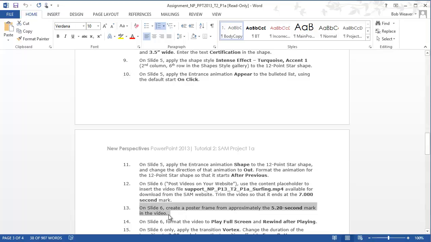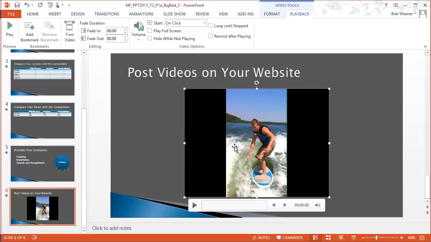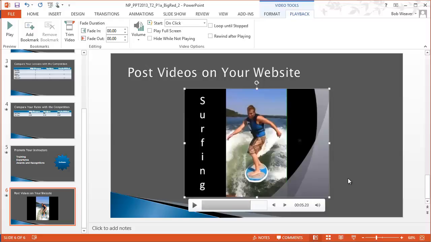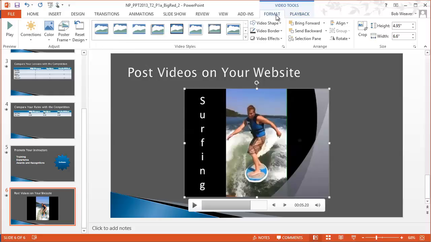On slide 6, create a poster frame from approximately the 5.2 second mark. So when it's not playing, the poster frame, where do I want it to be? Right about the 5.2 mark. Right, that's pretty close, 5.19, 5.22, right about there. I want this to be what people see when the slide is being looked at and the video is not playing. So that's called the poster. And I do that by going into the context tools, the format, and poster frame. I just select the poster frame from the current frame. So I'm letting that frame be what you see while you wait for the video to play.